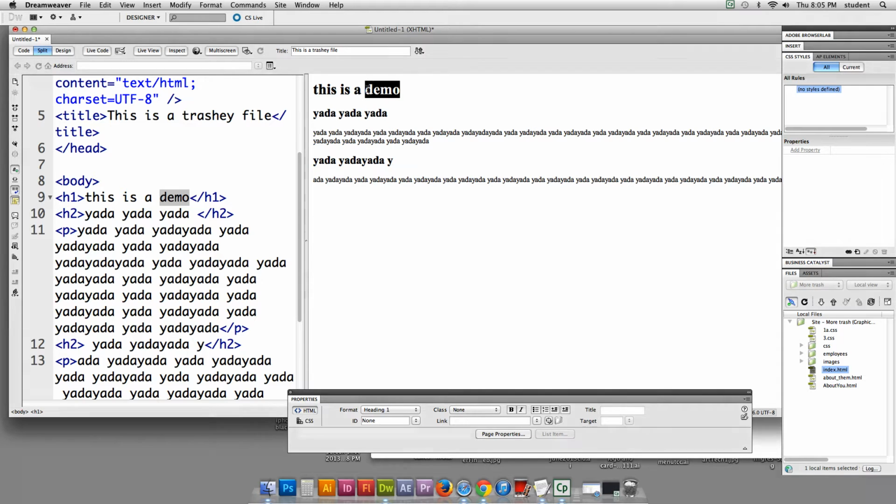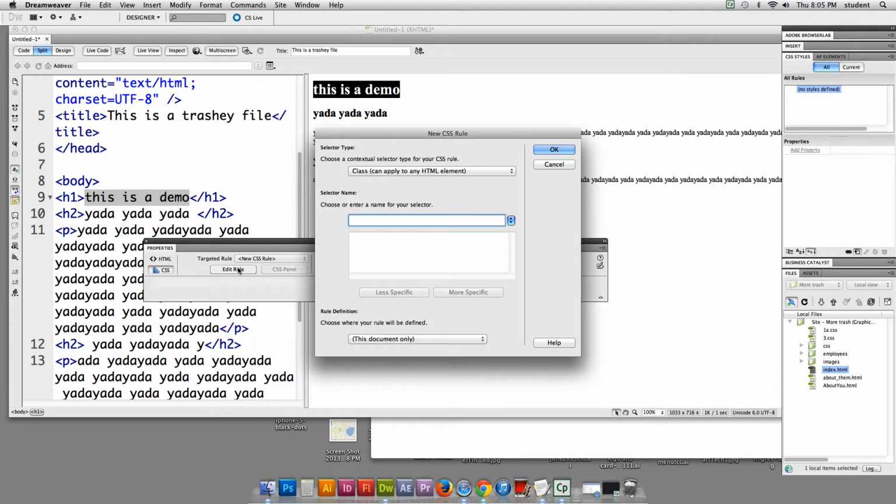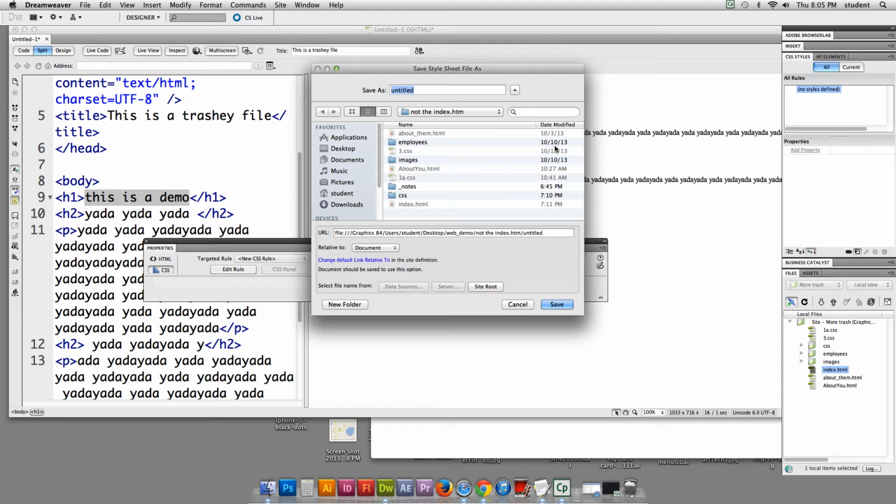Now, as I'm looking at what we're doing, there's my H1. I also have a little button here called CSS. I'm going to go ahead and click that. Now I want to create a new CSS rule for the H1s. And I'm going to hit Edit Rule. And I want it to apply to a tag, which is my H1 tag. And I want it to create a new CSS sheet that I'm going to use throughout this demo. So we'll just call it 5.css.